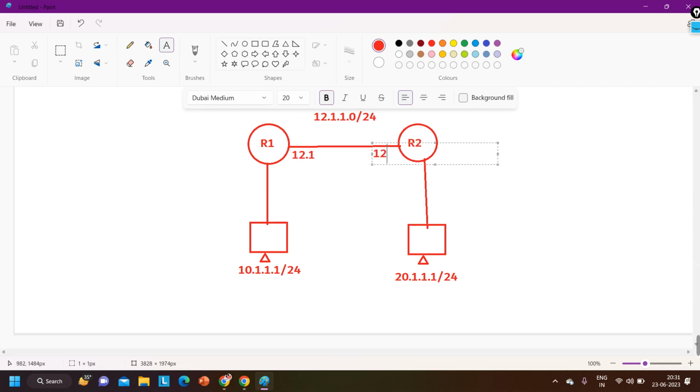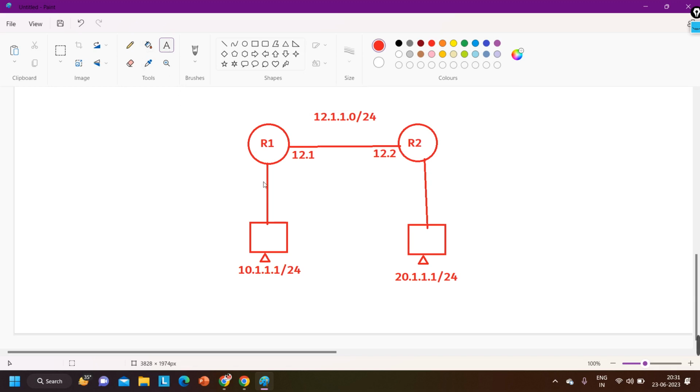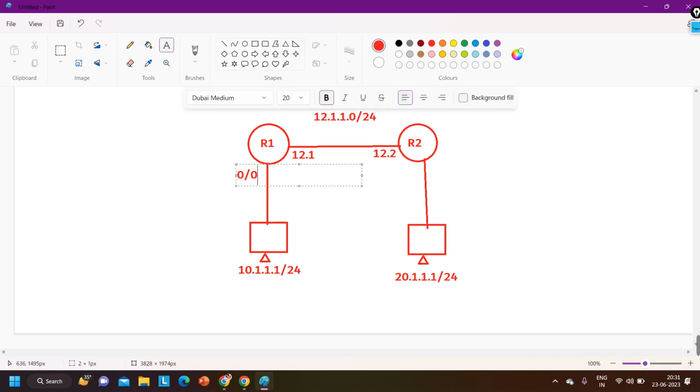Now can 10.1 ping 20.1? By default I have just configured the IP addresses everywhere, on the PCs and on the routers. No, sir. How many of you are saying no? No, sir. Why not?